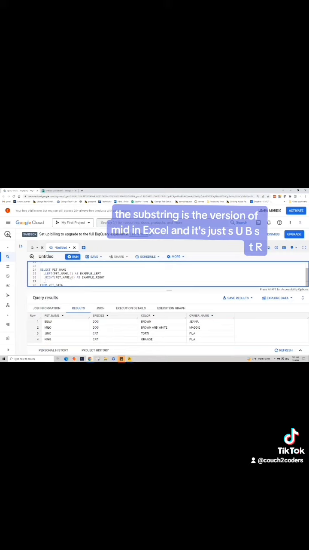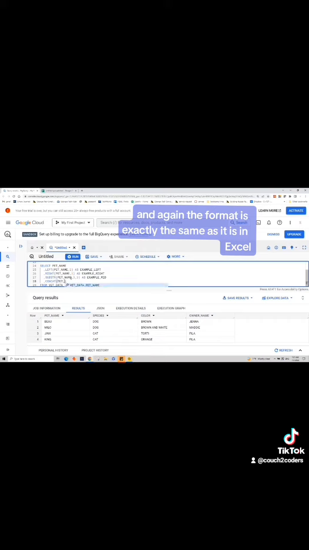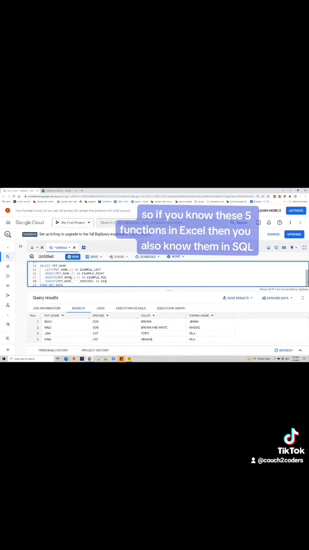The substring is the version of mid in Excel, and it's just SUBSTR. And then the last one we'll do is concat. And again, the format is exactly the same as it is in Excel. So if you know these 5 functions in Excel, then you also know them in SQL.